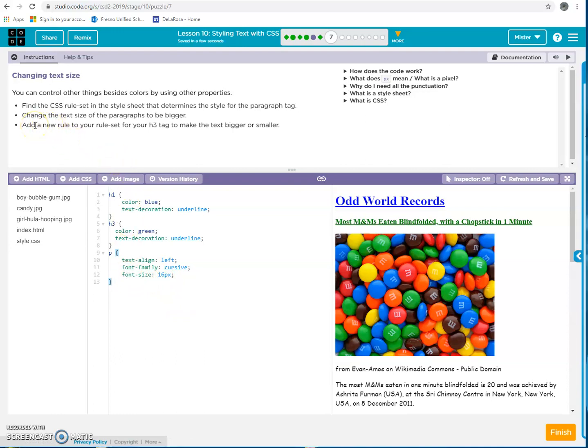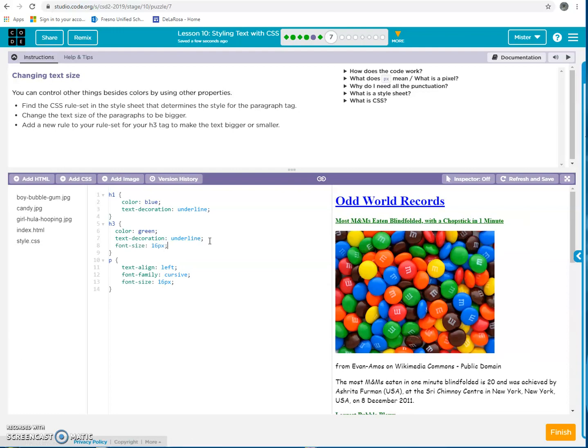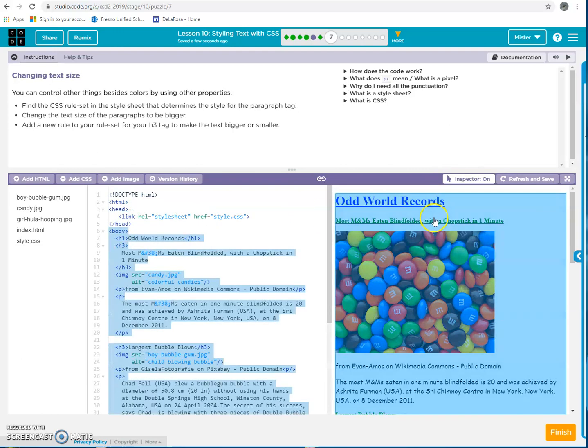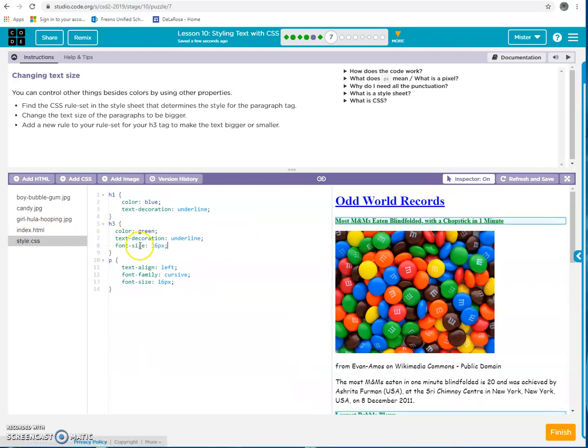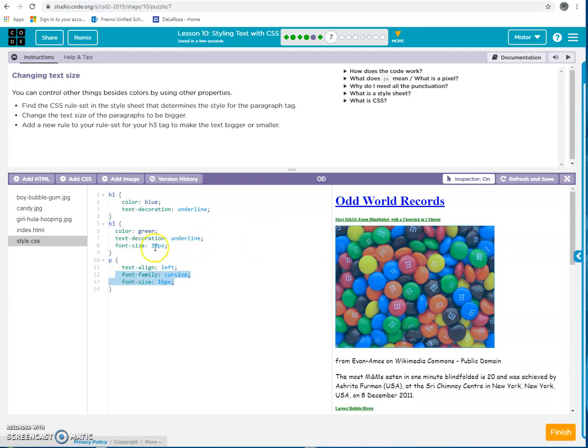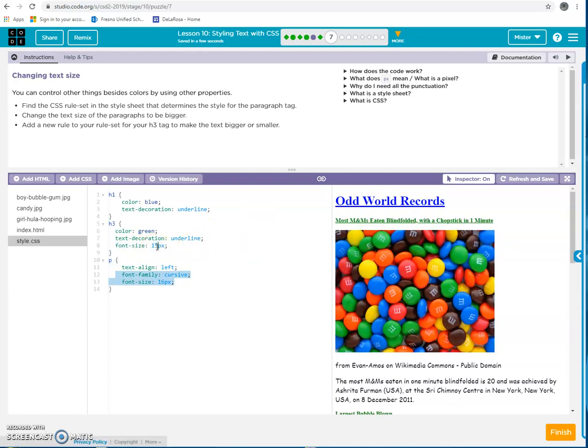Now we're going to add a new rule to our H3 tag to make the text bigger or smaller. So we can just copy this straight up. And then in H3, Control V. Okay, our H3, which is here, right? H3, H3. So we're going to go to our style. H3 right now is at 16. If we change this, this right here should change. So let's go to 10. And it's tiny. Too tiny, really. So let's go to 15. There we go. Now you can see it. Cool.